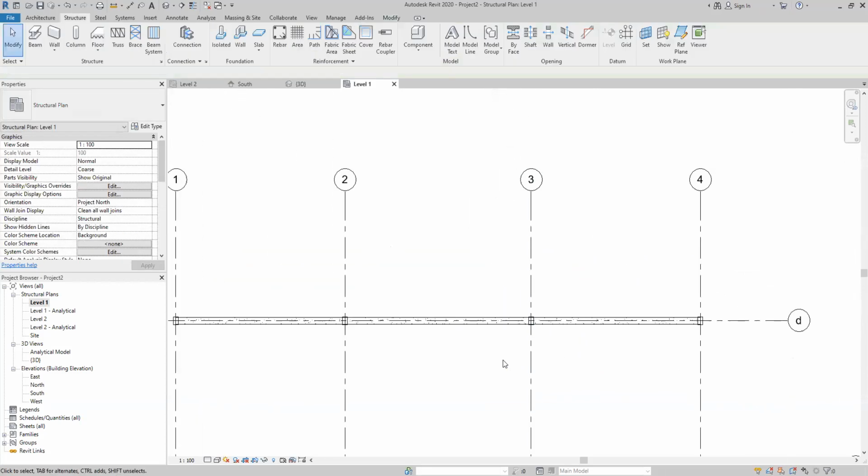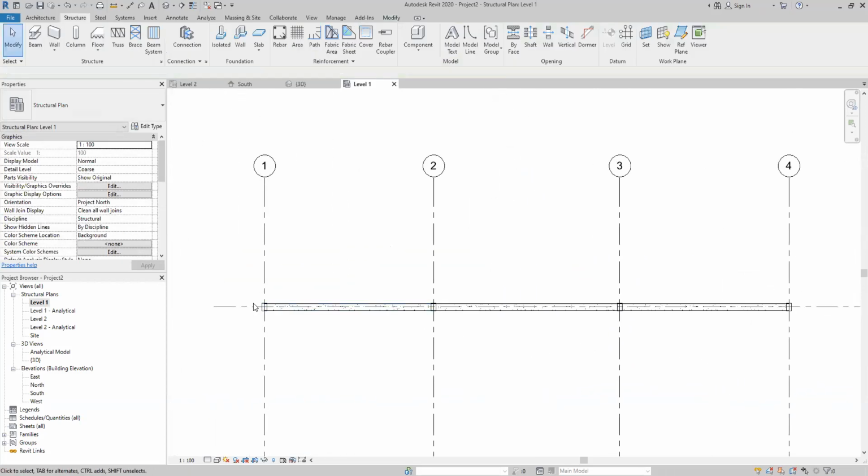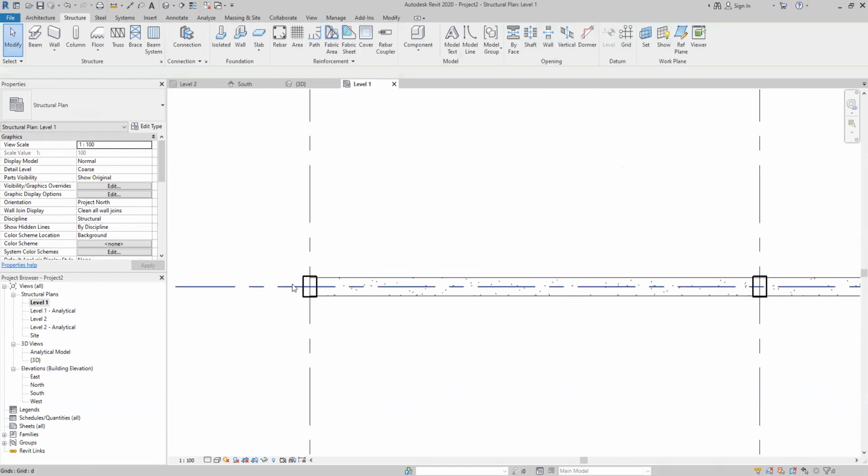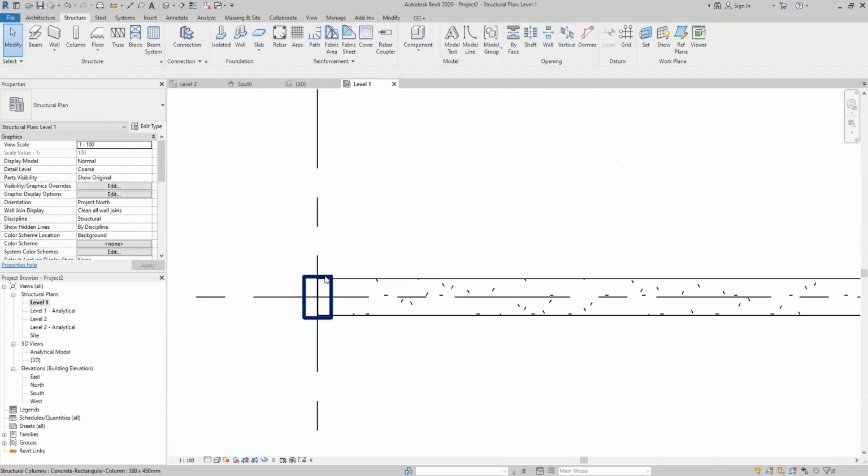Okay. So now there's a requirement. The architect wants to align this column to the grid. So how to align this column to the grid? To this grid. So that means this surface they want to align to this grid. So this is a requirement. So how to do it?